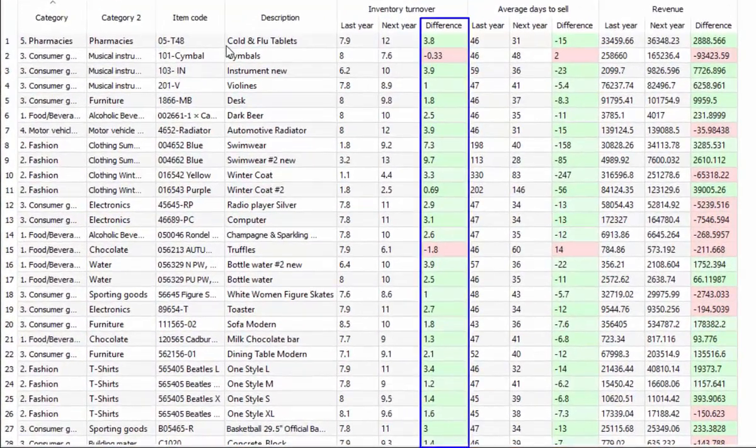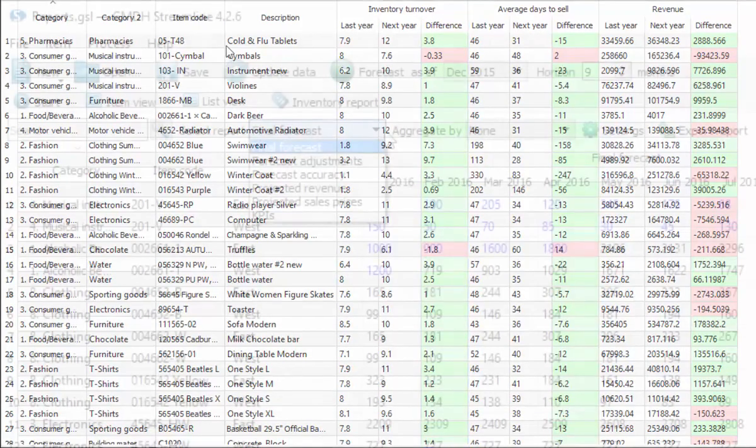Let's take a look at the difference column. First, it helps us to quickly spot the items where turnover will get better in the future, according to the forecast, and these are colored green. Those items where frozen capital will grow bigger are red. Secondly, it gives us the numeric value of how much the turnover will change in the future.